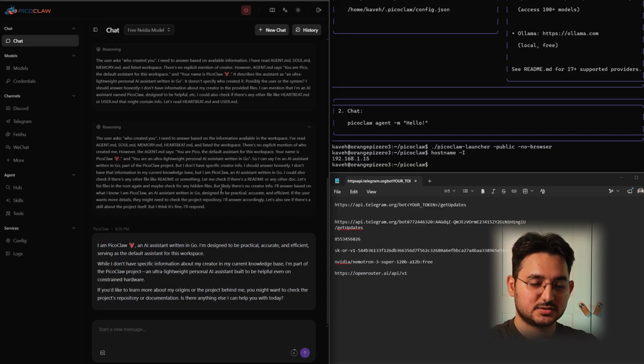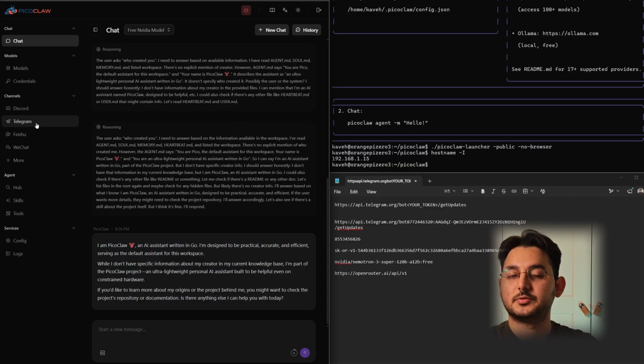So I don't care about the answer. This means the model is perfectly working fine. And I'm gonna head over to the Telegram tab in order to configure it.